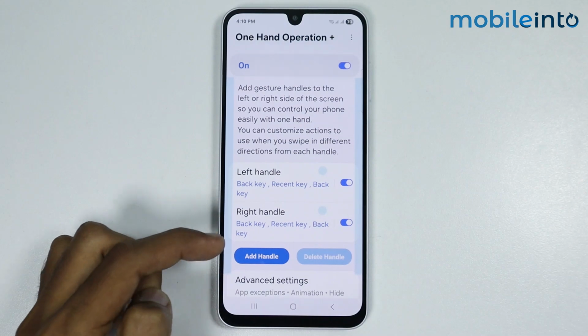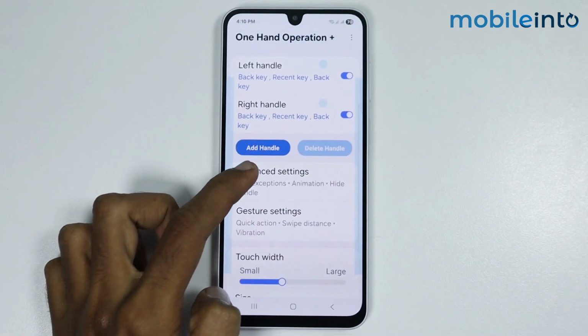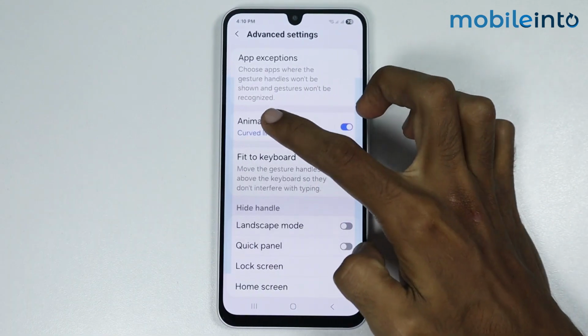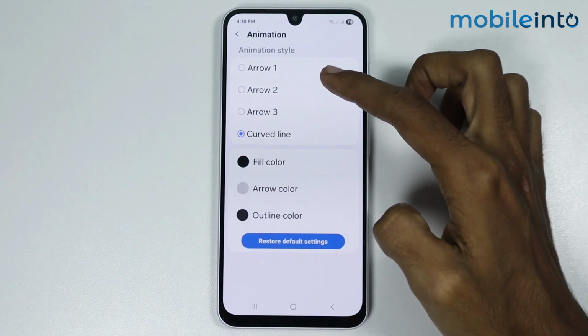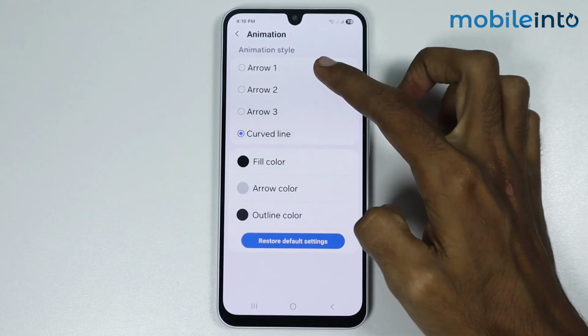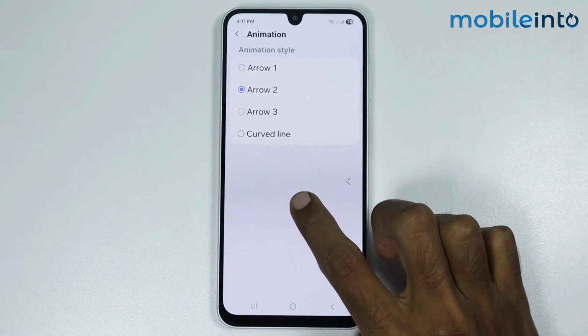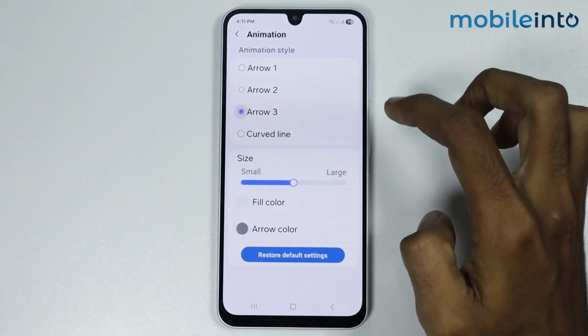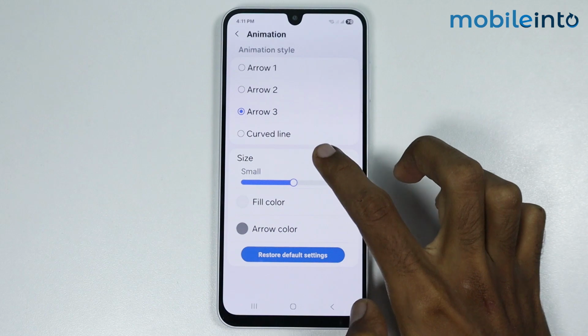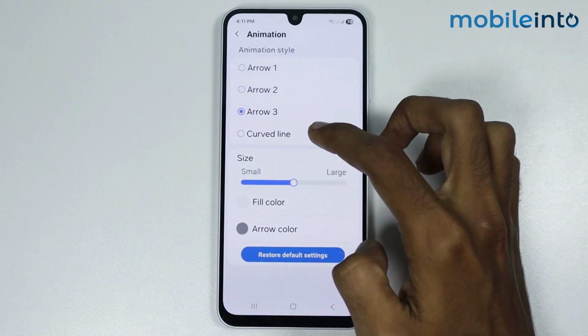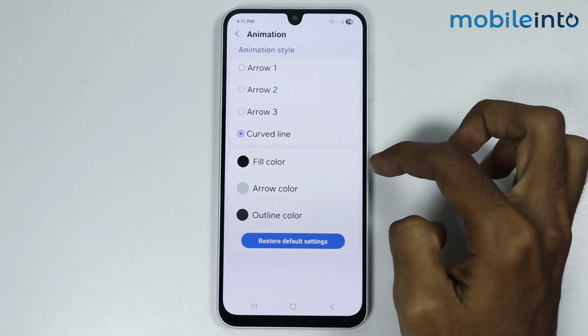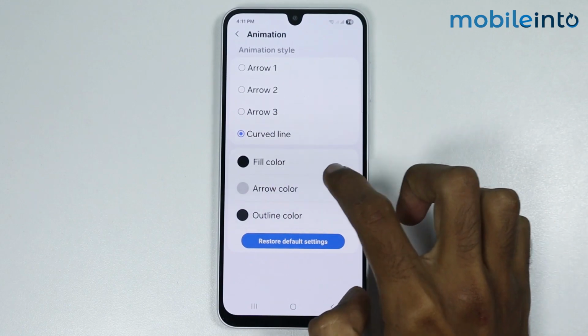Now to customize your swipe back gesture, just tap on advanced settings, then go to animation, and from here you can select the animation style for your swipe back gesture. You can select this arrow style, and this is the second arrow style, and this is the third arrow style. And also you have the option for curved line. I will select the curved line.